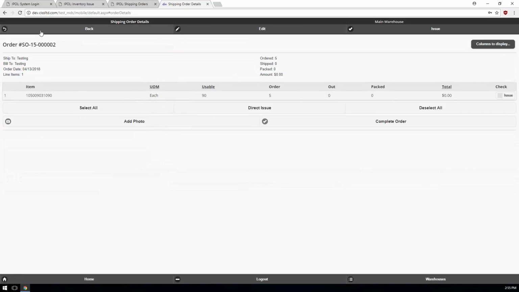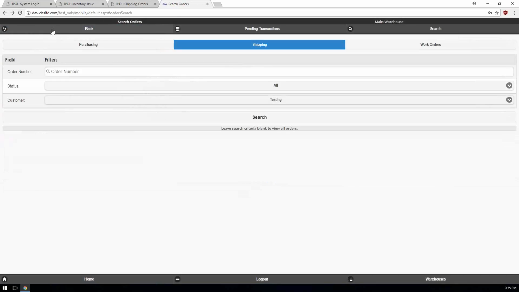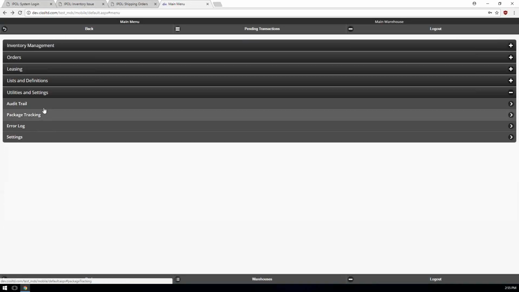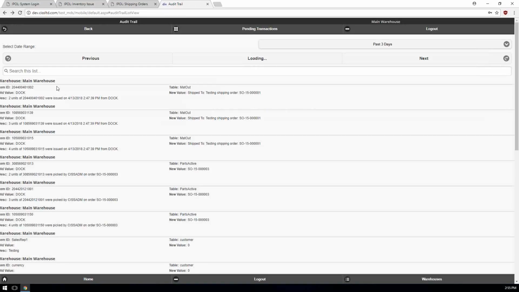However, we don't have the full reporting capability of the desktop application. So we can write some basic reports, and we have a couple here at the bottom. So we do have a basic audit trail that you can access, and things like that.